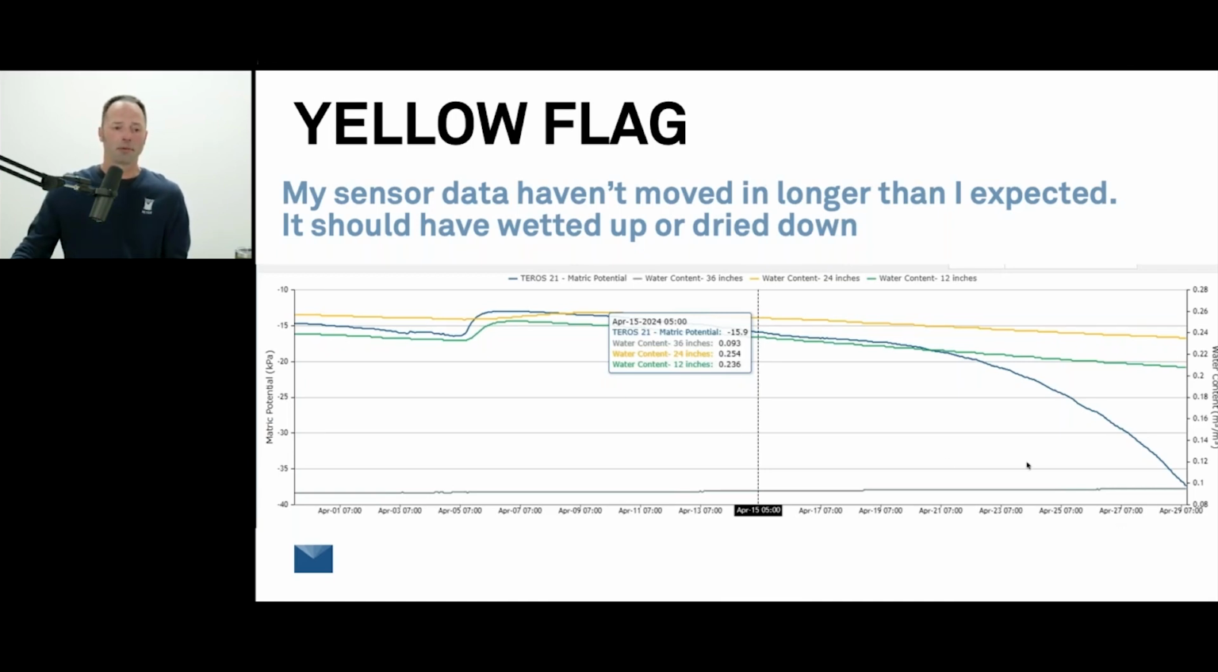And then there's another case down here. Okay, what's going on with this guy? We've got this 36-inch sensor down here. It's not changing. It's definitely much different than I would expect given our soil types and the water content I would expect deeper into the profile. This one's a good candidate to dig up and throw on a clip and see what's happening here.